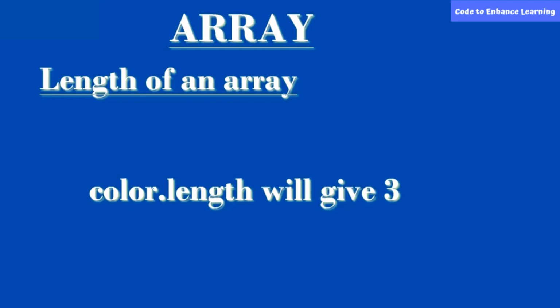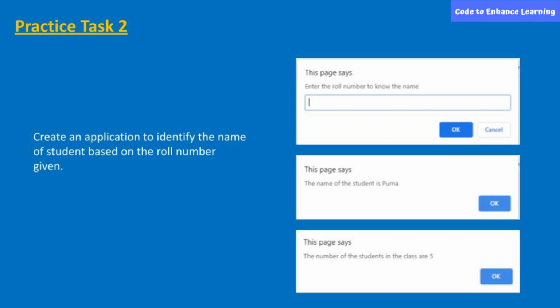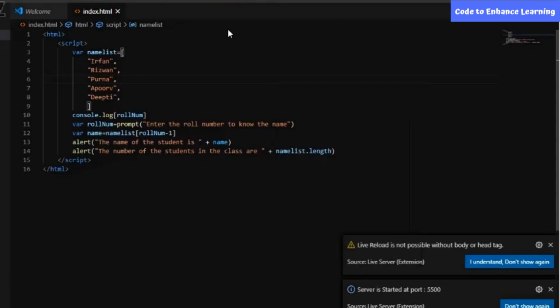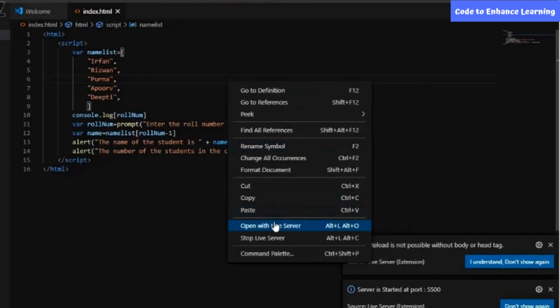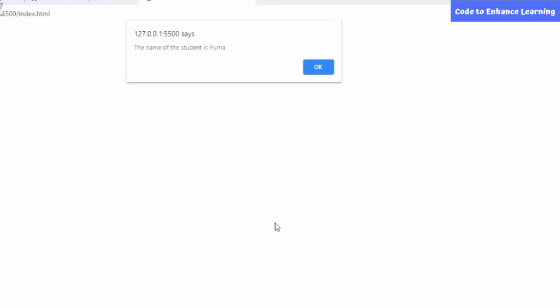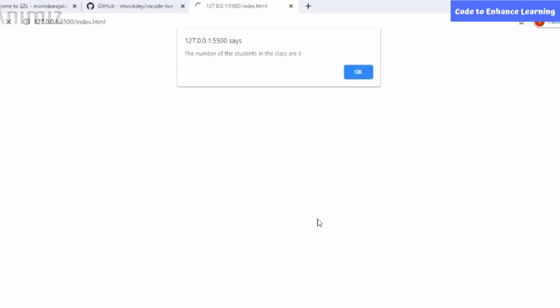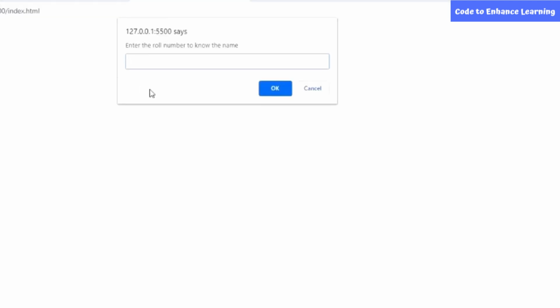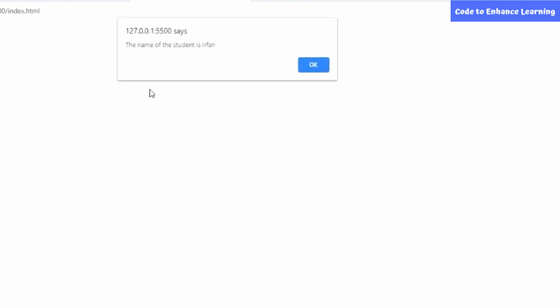Let me show you how you actually code. So our practice task is here to create an application to identify the name of a student based on the roll number given. So this is our code. Open with live server now. Guess the roll number. 3. The name of the student is Poonam and the number of students in the class is 5. Next, 1. The name of the student is Irfan and the number of students in the class is 5.